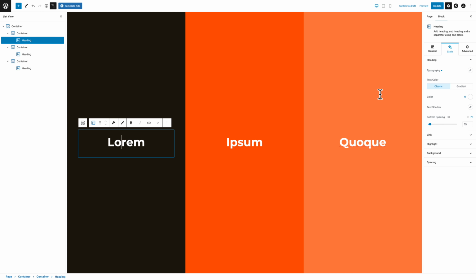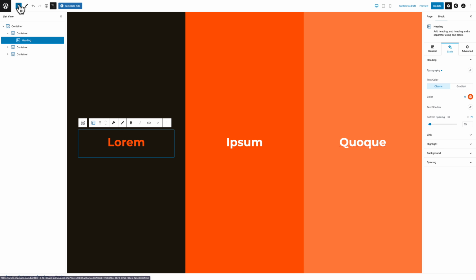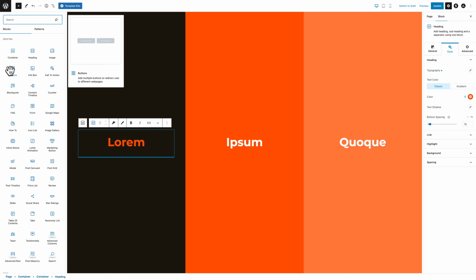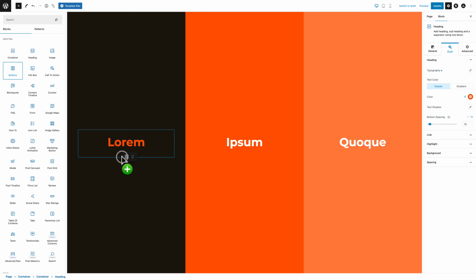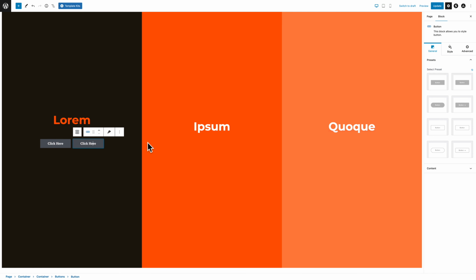Okay, next let me change the color of the text in the first column. Next, with my heading still selected, I'm going to click on the plus sign on the top left corner and I'm going to add the Spectra buttons widget. So I'm just going to drag and drop it below the heading and I just need one button. So let me select the second one, click on the three dots for the options and remove button. Next, let me select the text and I'm going to change it to read more.